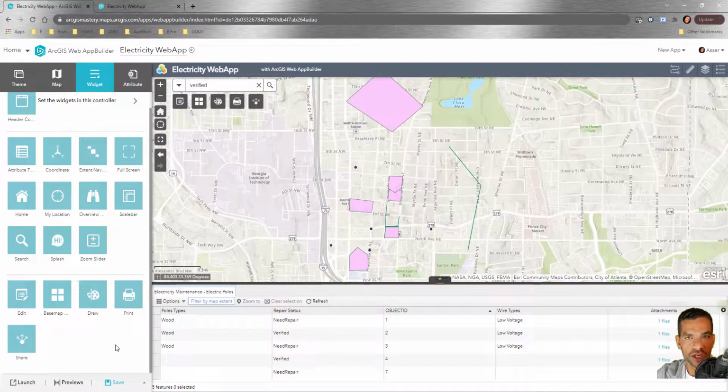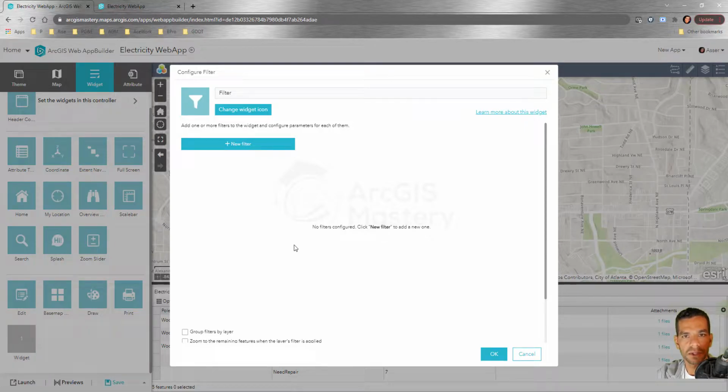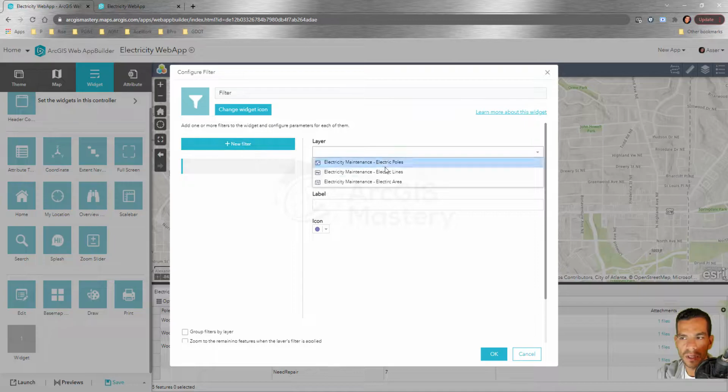If you want to change any widget in this control, you can delete it and say, okay, delete this widget, and then come back again and click on it and choose any one you want. One of the features that I use all the time is filter. And filter allows you to configure your layers filtration. So you can say, okay, I want the user to filter this polls layer.